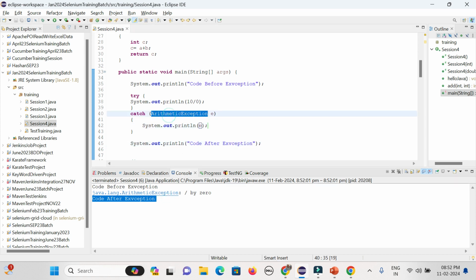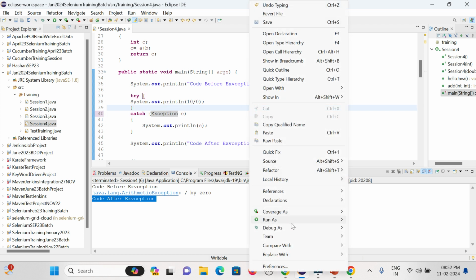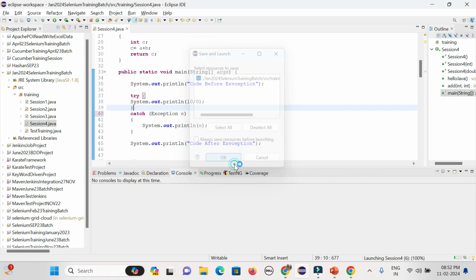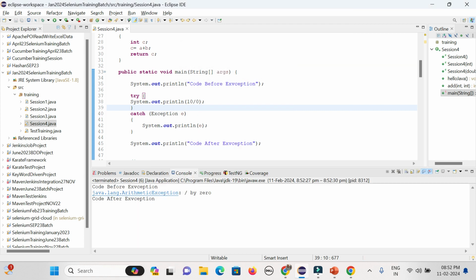The catch block is used to handle the exception. It must be preceded by the try block, which means we cannot use the catch block alone. It can be followed by finally. The finally block is used to execute the important code of the program. It is executed whether an exception is handled or not. So try and catch block, I'll explain in a later slide.